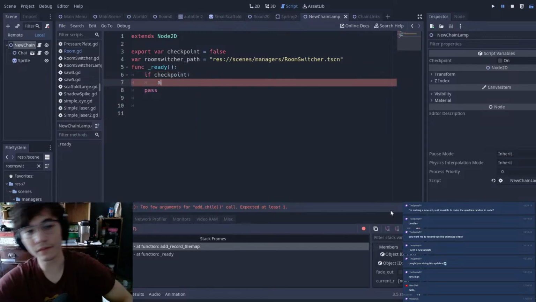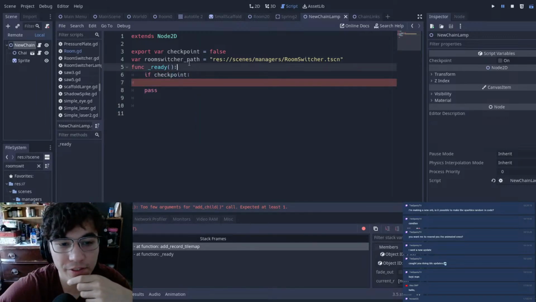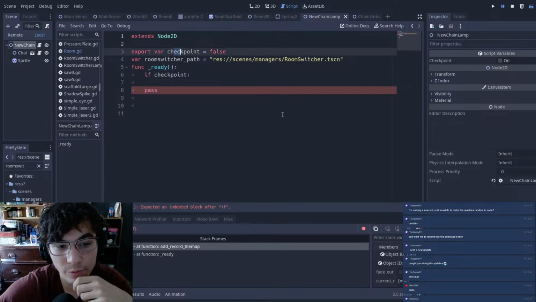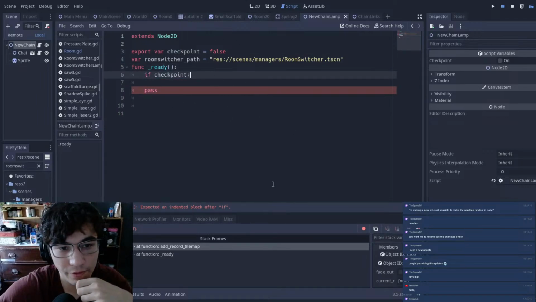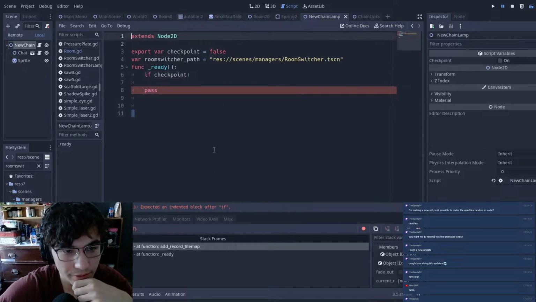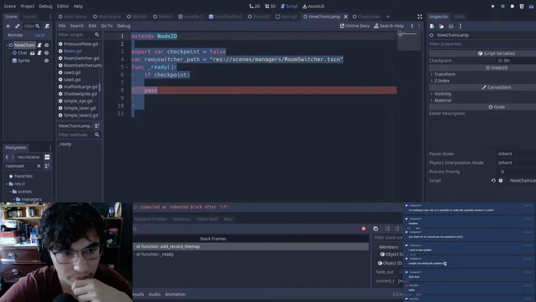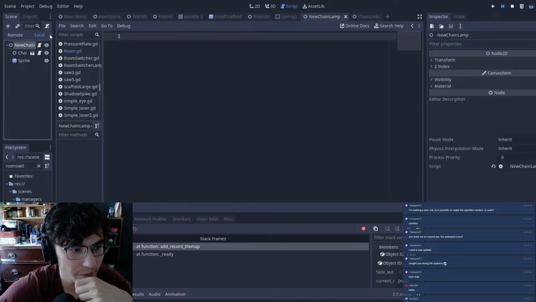Oh, so the main issue with this is that it can't be a child. We'll have to actually put this in the room switcher, not the other way around. So let's actually cross all this out. Probably remove this.